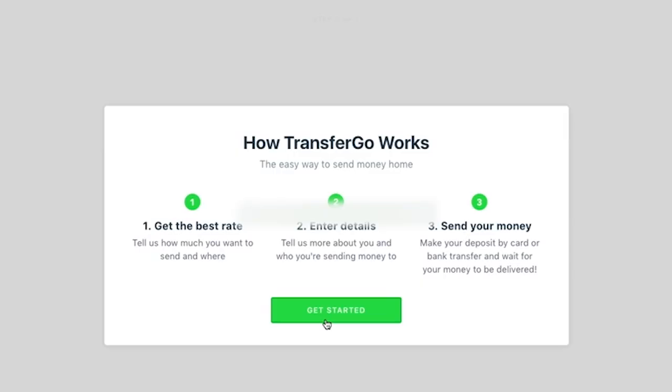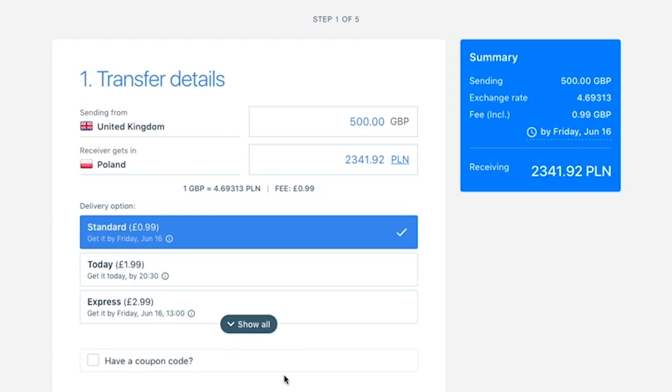To start a new transfer, click on the Send Money button. You will need to enter the amount you want to send and select the currency. TransferGo will show you the exchange rate and any applicable fee.